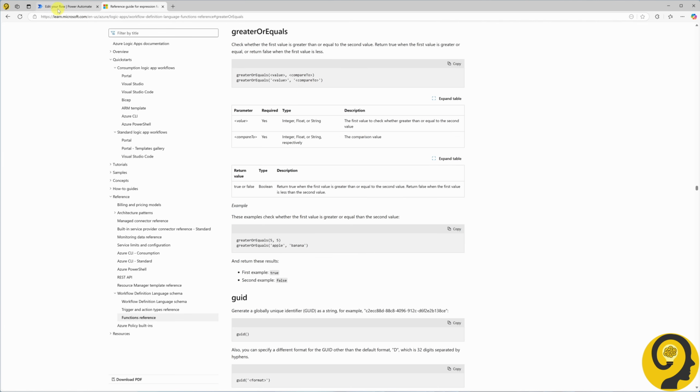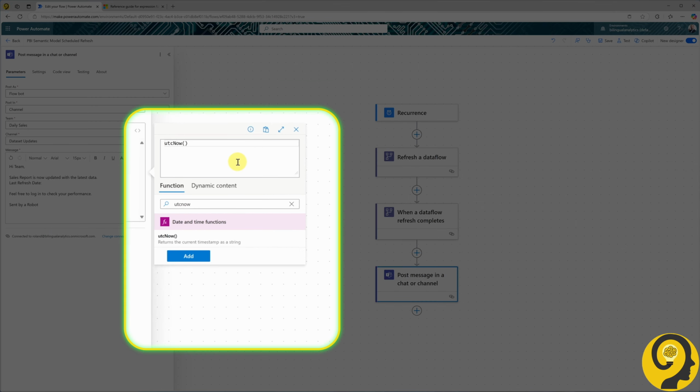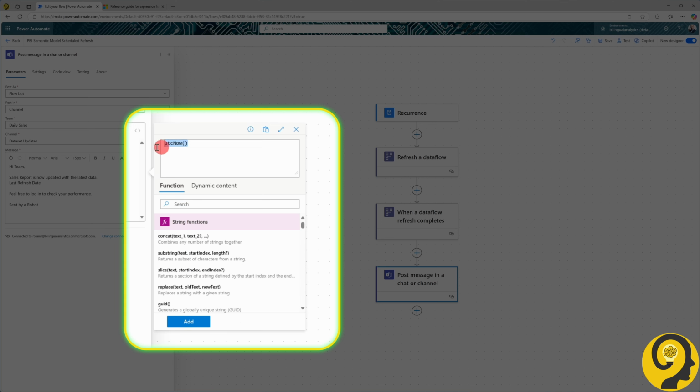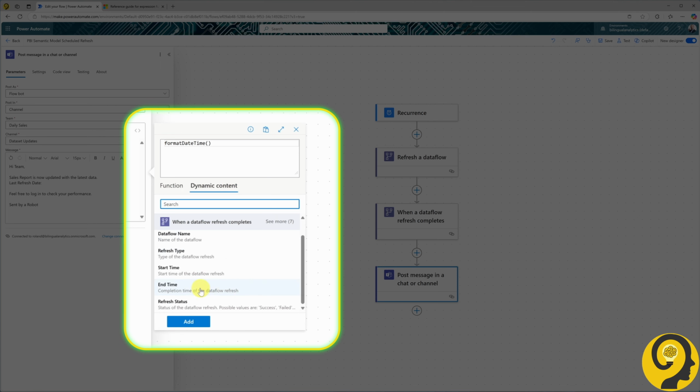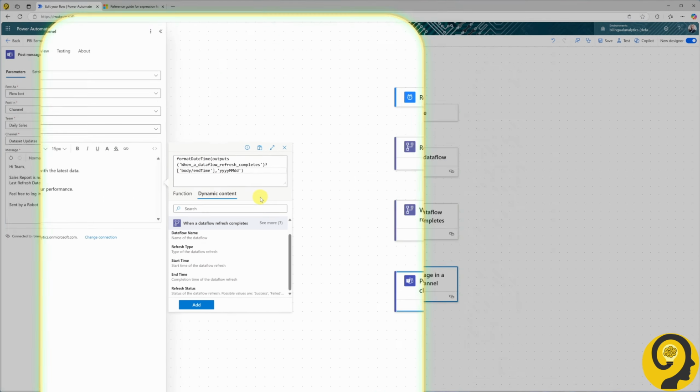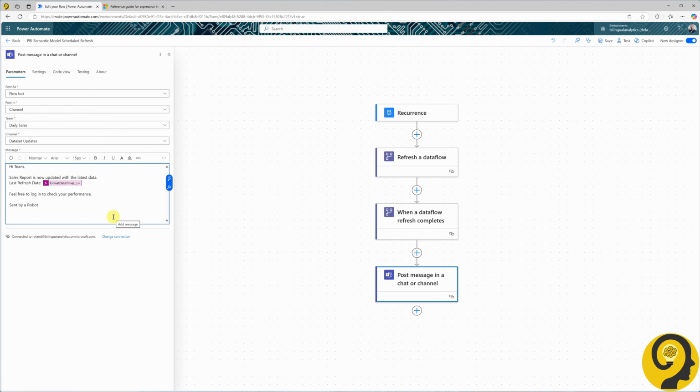Before we jump into today's examples, let me show you one more thing. What makes these functions so powerful is that we can combine them with dynamic content. For example, to format the completion time of the dataflow refresh, I can use the formatDateTime function. Simply search for the function, add the end time dynamic content, and define a format that suits us. This creates a dynamic expression that gives us the Power BI dataflow refresh end time in a user-friendly way. That counts as a first example, right?